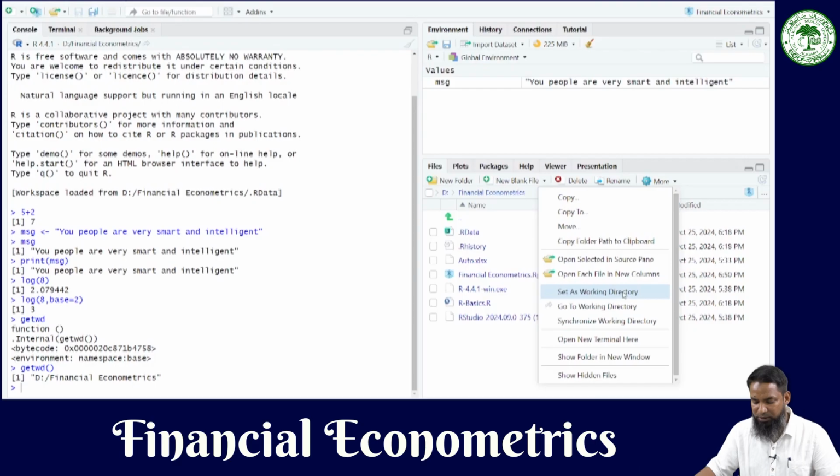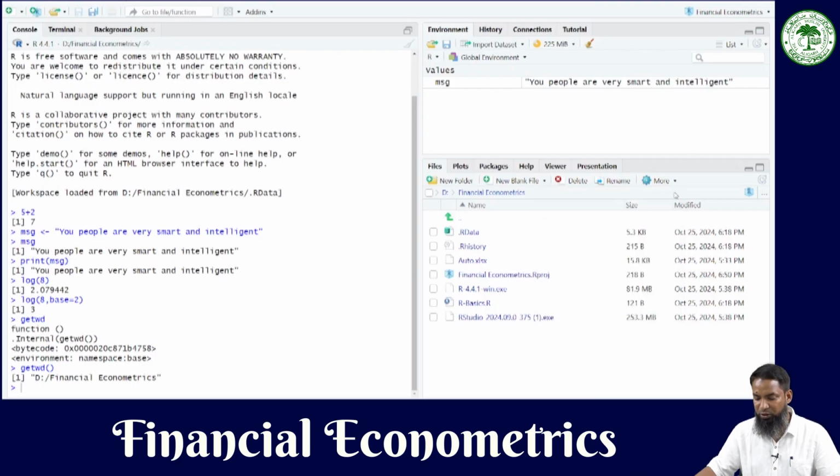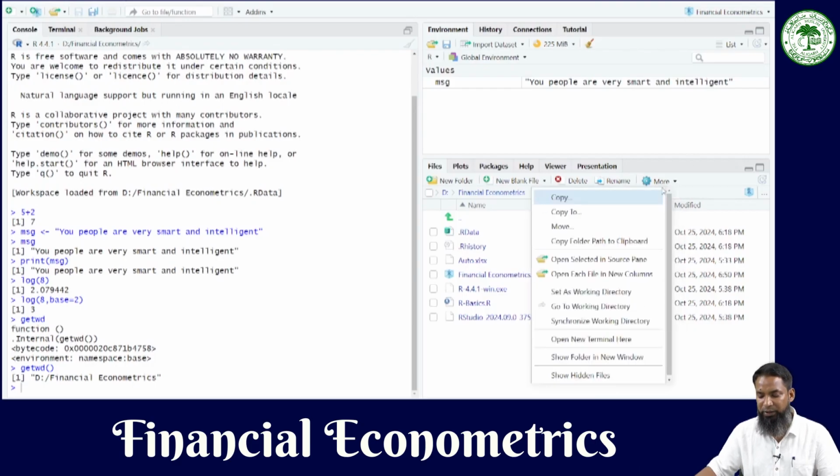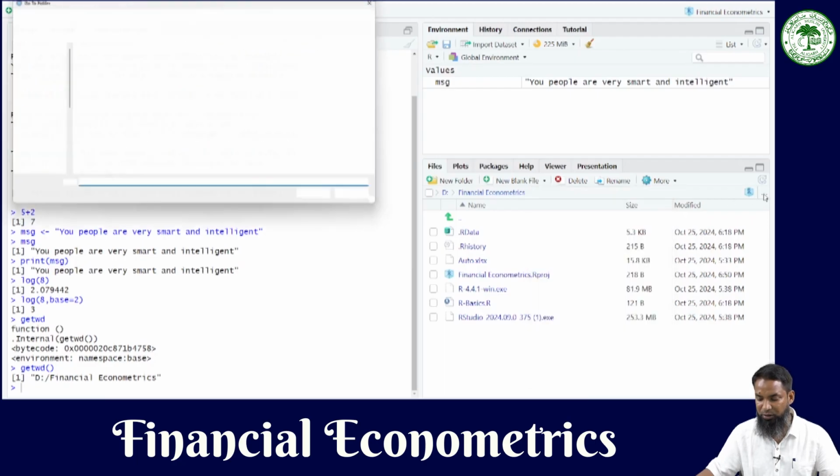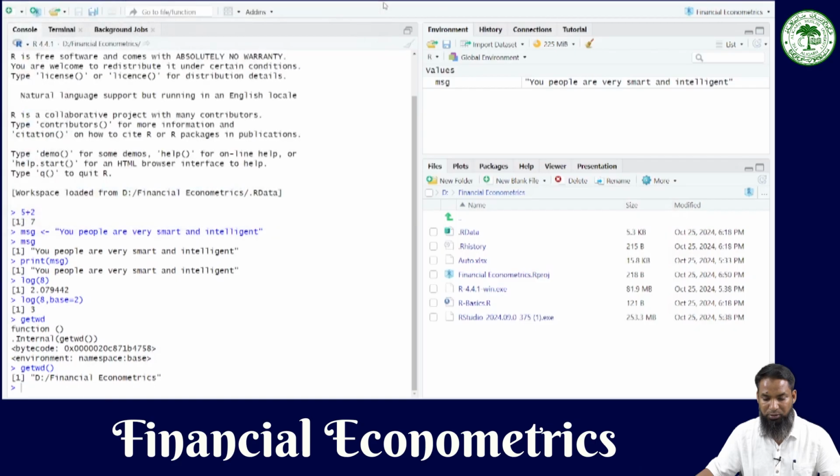Then here we have the gear, the settings gear. If you click on it, we get the option to set as working directory, that is, set the present folder as the working directory, or go to the working directory. It will take you to the directory here. So that is about the working directory. It can be changed and set, everything can be done.